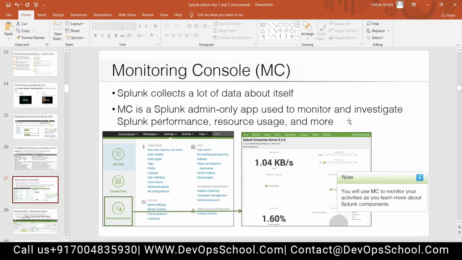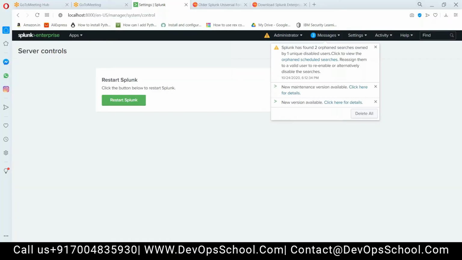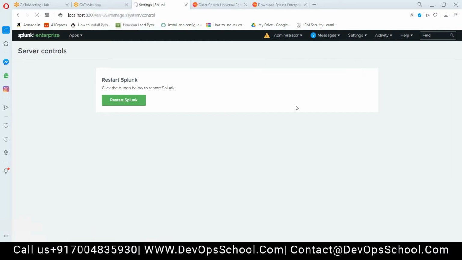Okay. Next important thing is the monitoring console. In simple terms, just imagine the monitoring console as a health check of this Splunk. Let's move to this Splunk and see what it is basically. Settings, and the monitoring console is here.